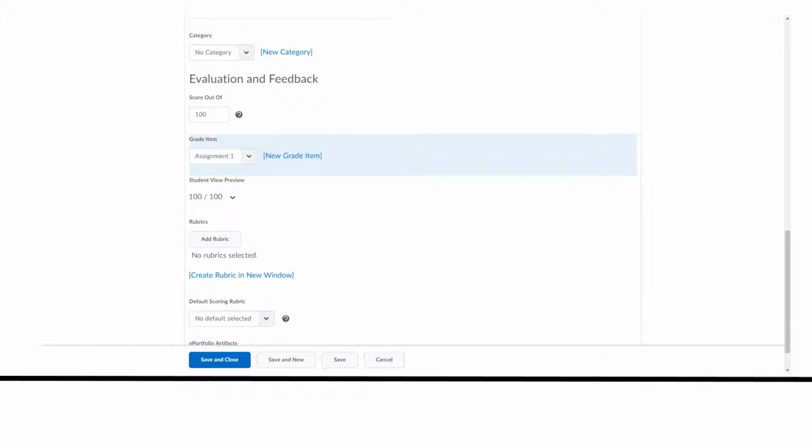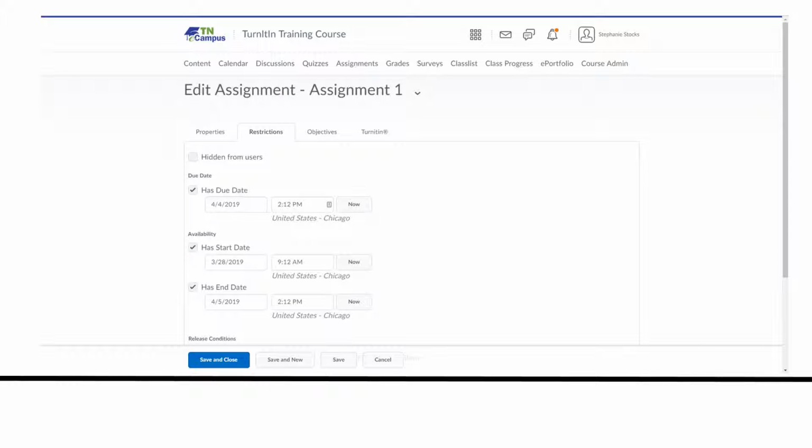Scroll back to the top and click on the second tab, Restrictions. On the Restrictions tab, choose Not to Hide from Users, and give the assignment a start date, due date, and end date if you like. When you are done, click on the Turnitin tab.